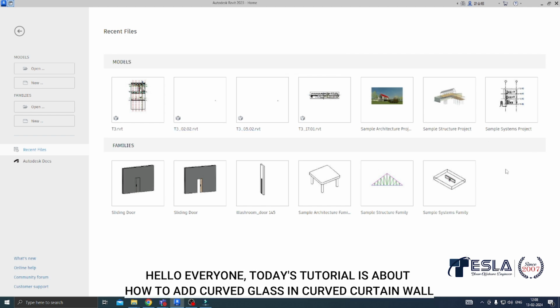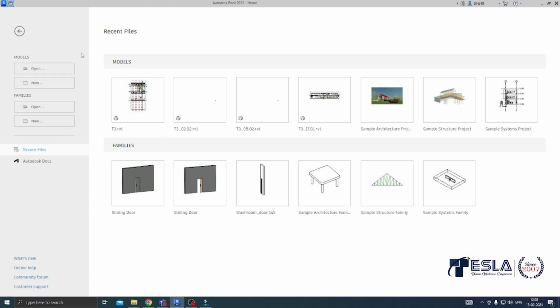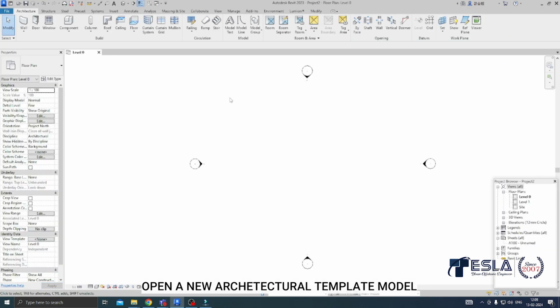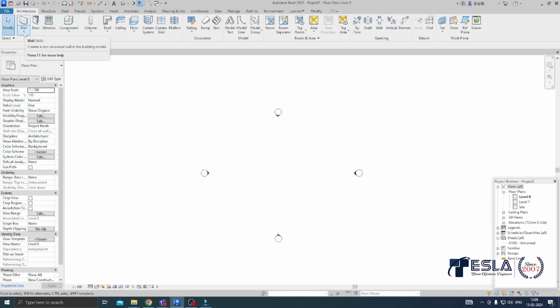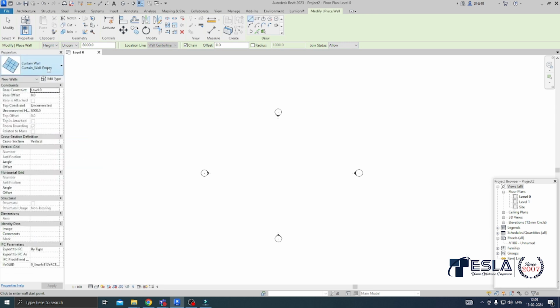So this tutorial is about how to give a curved glass in a curved storefront or curtain wall. So we'll just open a new architectural model, architectural template. So this is our level 0. We'll just make a simple curtain wall, or we can also use storefront wall.